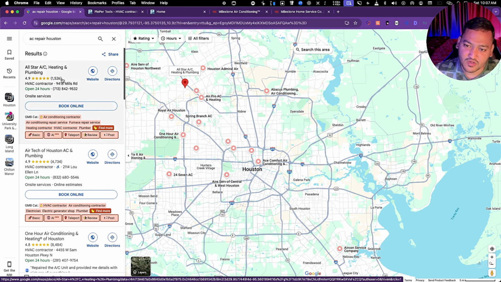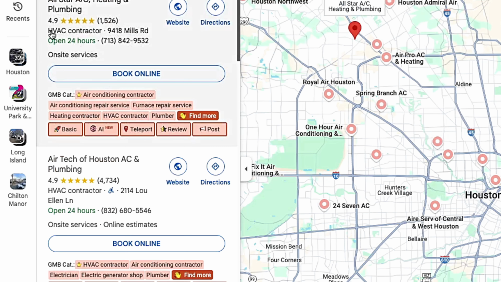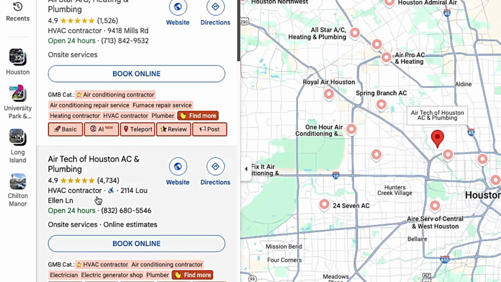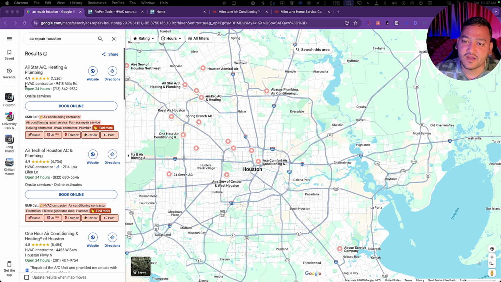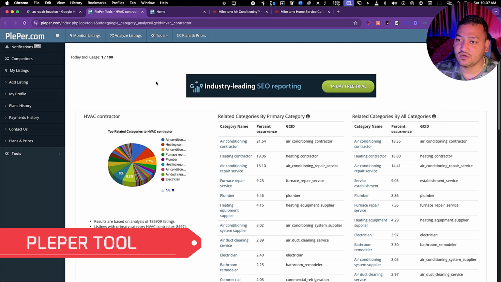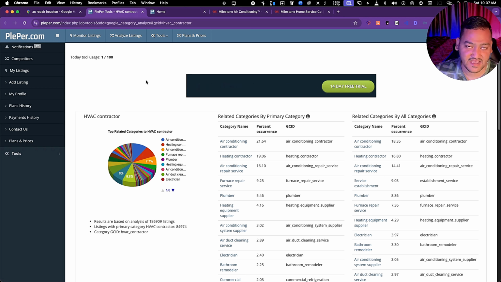The second method is you need to change the business categories. We are using the same example here. Most of the top competitors have HVAC contractor as their primary business category, HVAC contractor, HVAC contractor. All of these top 3 profiles have HVAC contractor as their primary business category. So how can we identify their categories? You can use a freemium tool, and you can use it for free also.